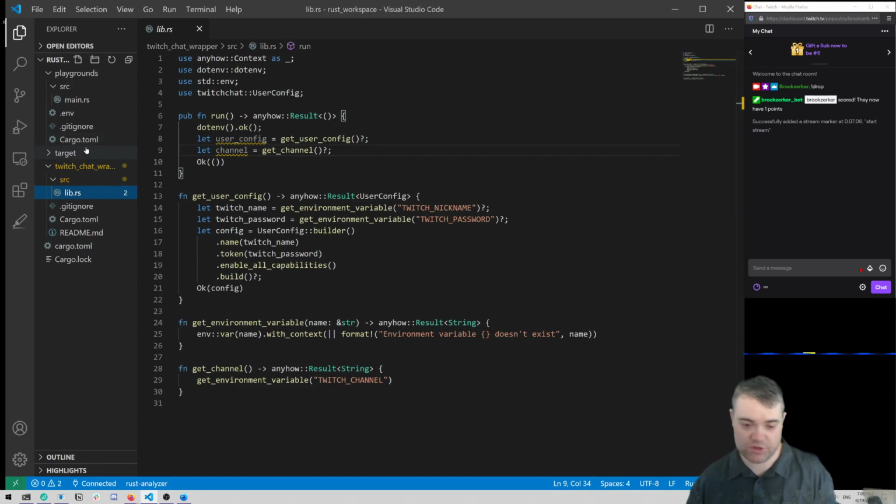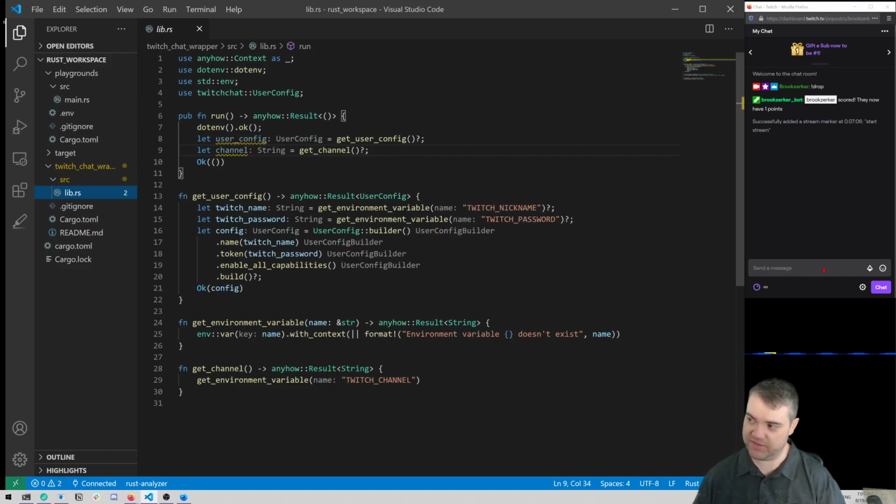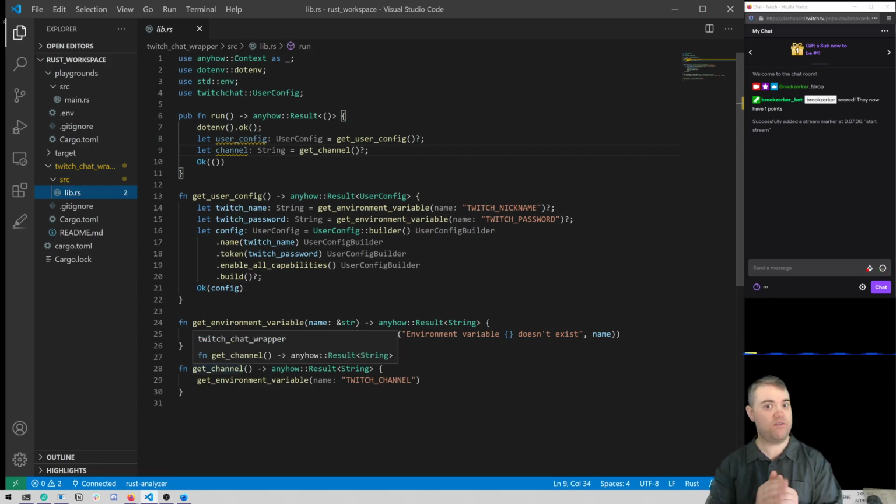Main library for the Twitch chat wrapper looks a little bit different now than it did last time. I think the big reason is that I found a different example for the Twitch chat that we're using, instead of the front page.